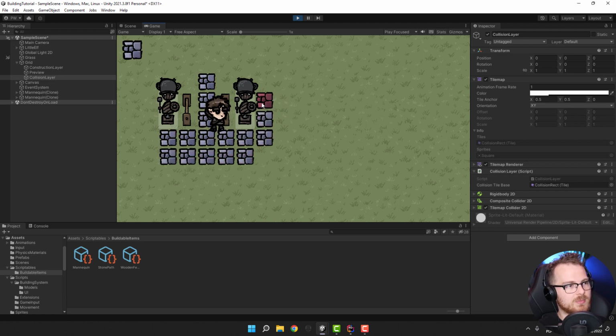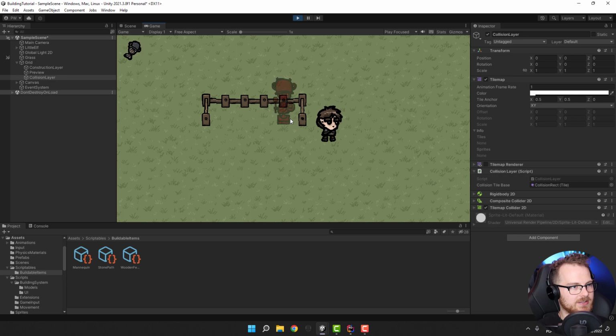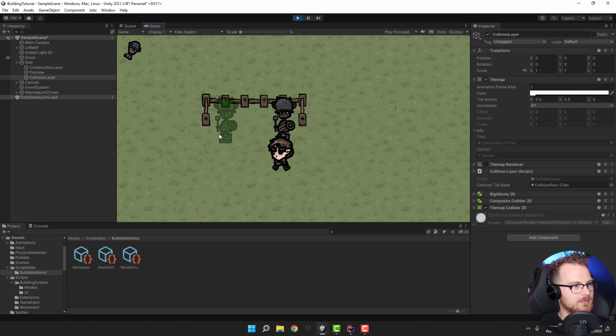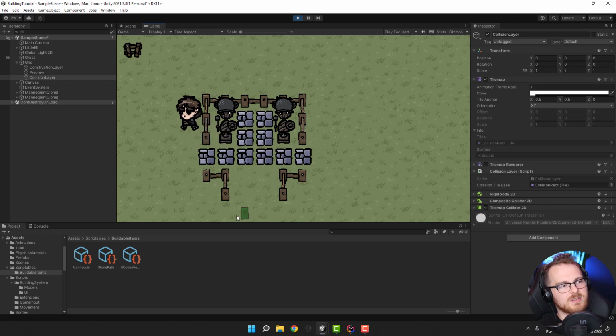So at this moment we are able to do literally everything. So we can just disable the tilemap renderer on the collision layer and now have fun with our building system. So let's just maybe create some small training grounds or something like that. Yay. Awesome. So this is great.